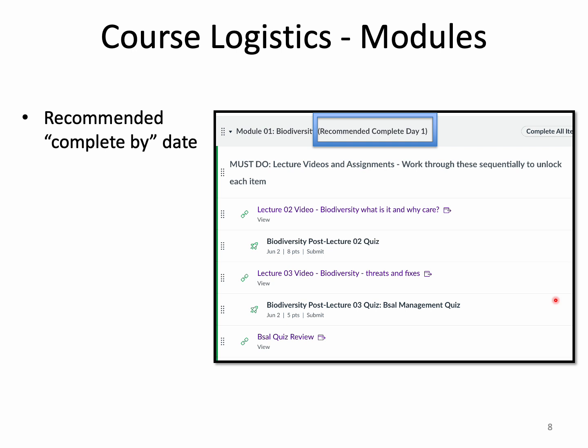To complete a module, you have to move through the must-do items, like you see listed here, sequentially. And that will unlock each subsequent item as you complete each one. So for example, in Module 1, you'll need to watch Lecture 2, then complete the post-lecture quiz before you can watch Lecture 3, etc., etc.